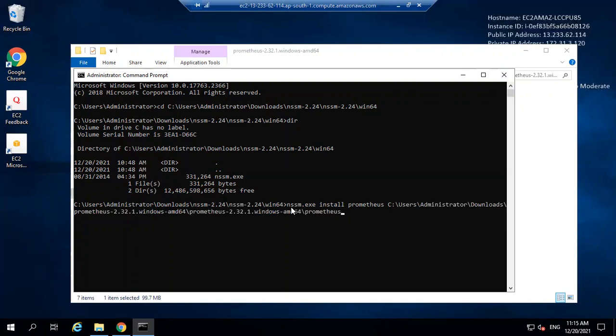So you can see here firstly nssm.exe, then install Prometheus, and then we are going to paste the path of that Prometheus and then /Prometheus. So press enter. So you can see service Prometheus installed successfully. So that means Prometheus is successfully installed. So okay.